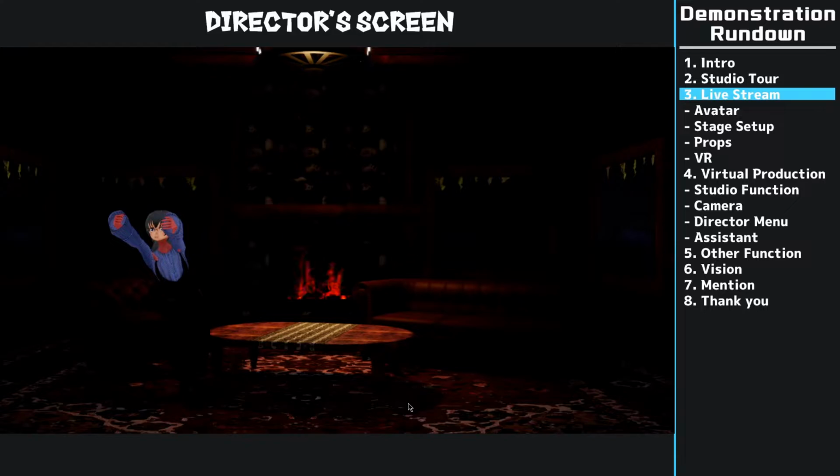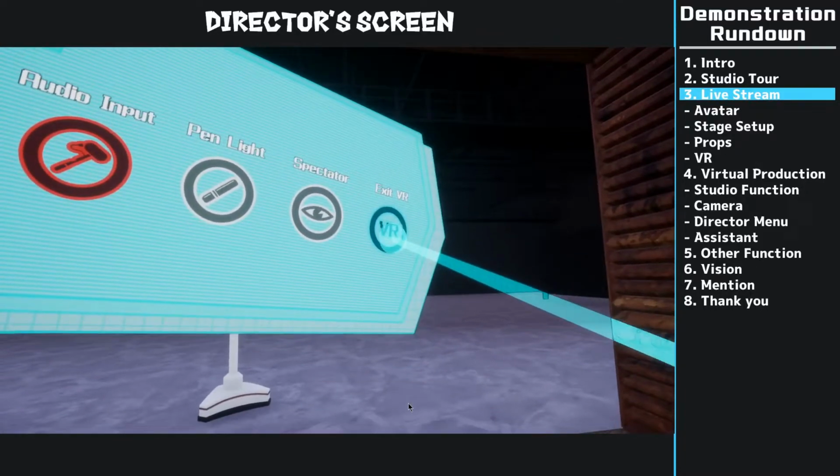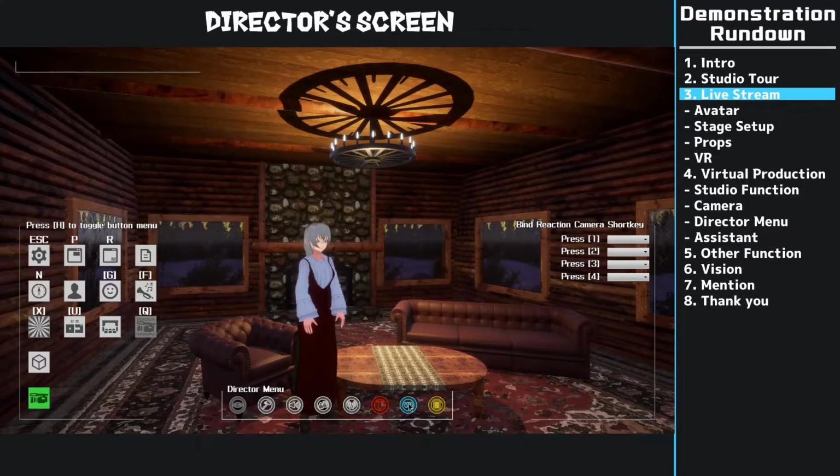Make sure that before you quit, you turn off the spectator mode. Then exit the VR.